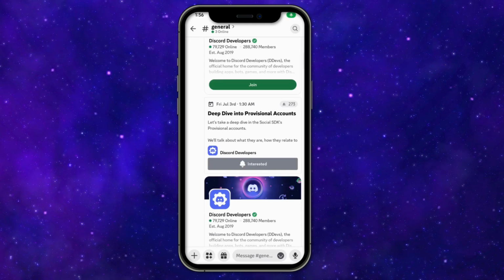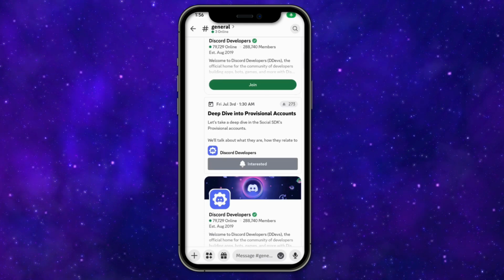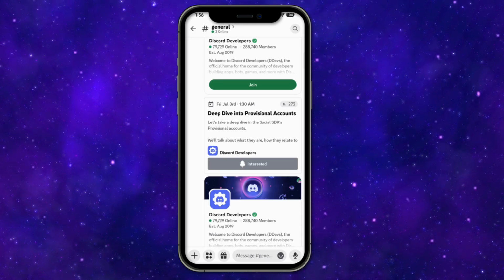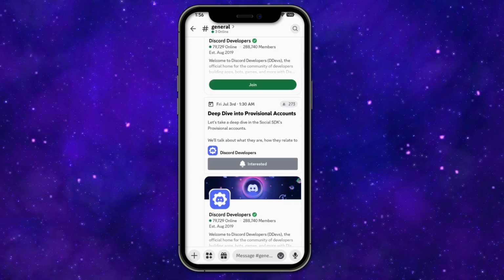How to connect apps to your Discord account in the mobile app. Want to link Spotify, YouTube, or Xbox to your Discord profile? Here's how you can do that.